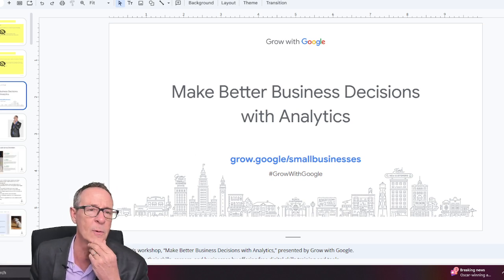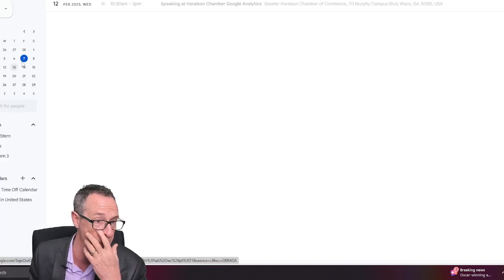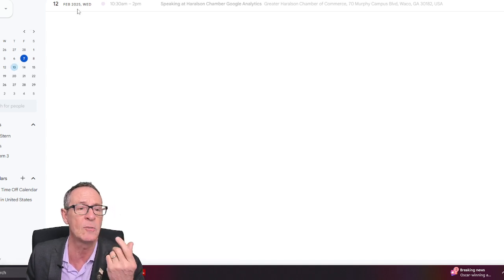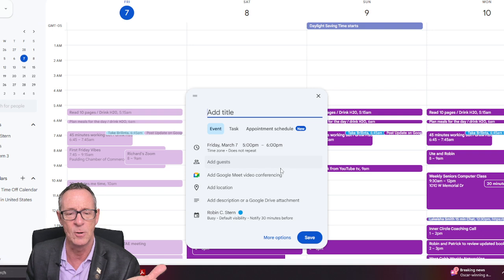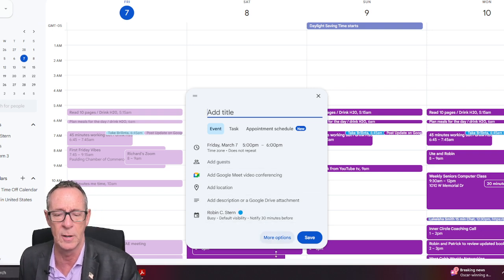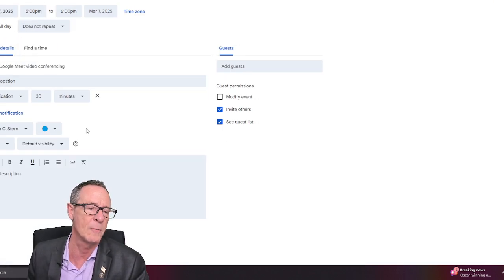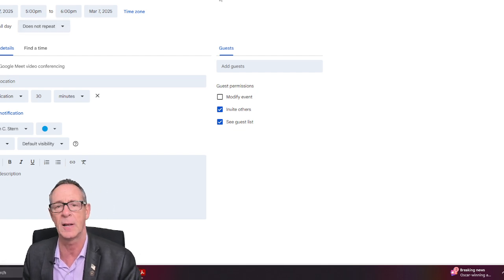So another beautiful benefit of using Google Calendar. And if you look, you just hit create, you do your event, and you can put whatever you want on there, including what kind of video conferencing you're using or so forth. Okay, you can set up your repetition if it's a repeating calendar event.